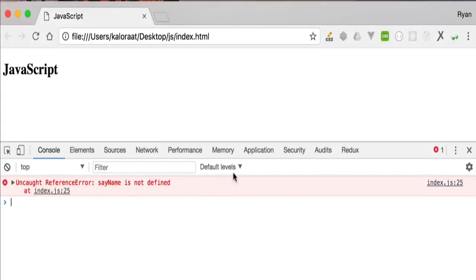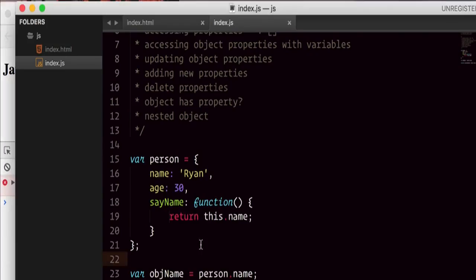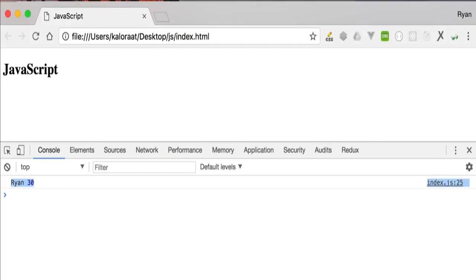Say name is not defined. That's because it should be person dot say name. This is a property of this object. So first 130, awesome.